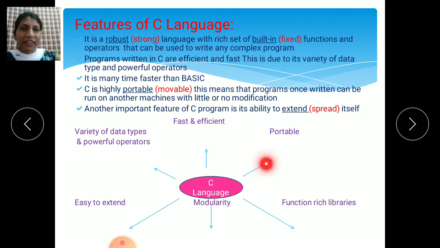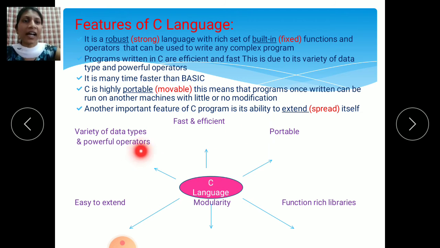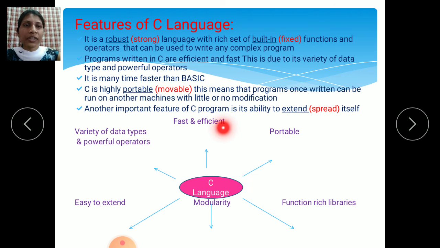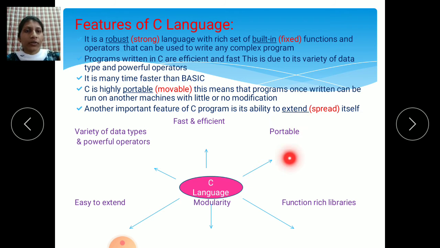diagram of the C language. See here, these are the features of the C language. This is the C language, and these are its different features. One of the features is that it is fast and efficient. It gives the result to the user fast and works efficiently. The next one is that C is a portable language, meaning it is movable and works on different machines also. So we can call C a portable, movable language.